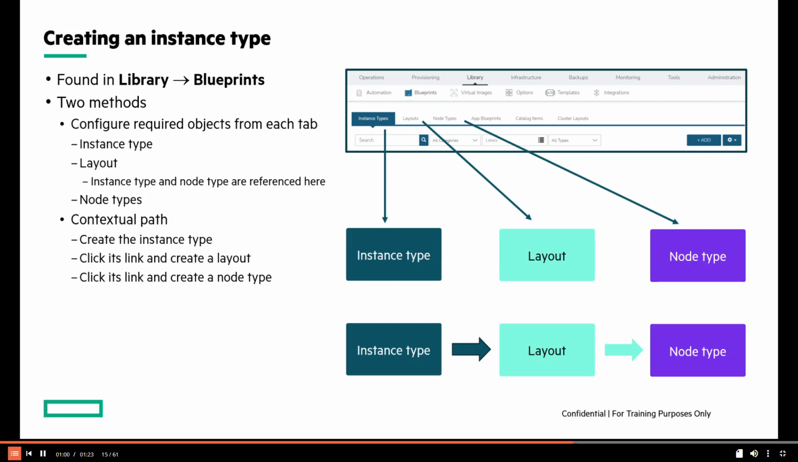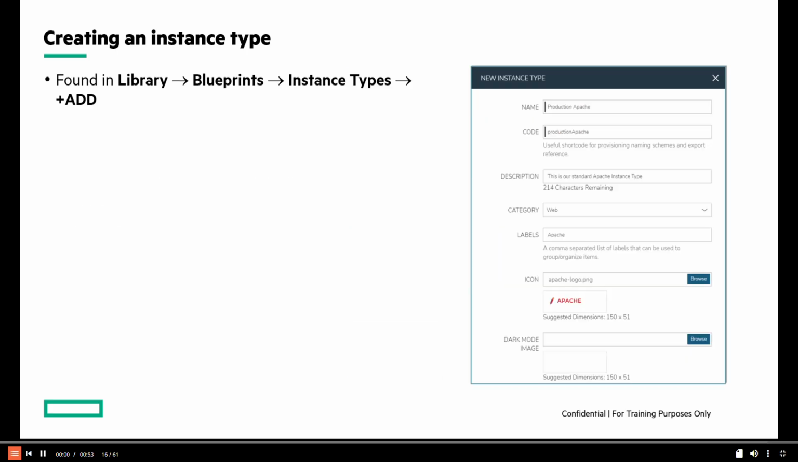The approach we'll take is more top-down and straightforward. Create the instance type, click the resulting link to create a layout, and then click its resulting link to create a node type. This is the easiest path to create all three required objects, and it automatically stitches together the necessary pieces.